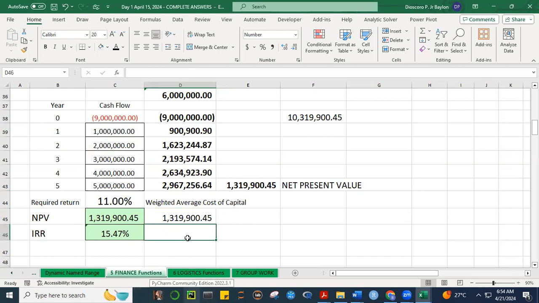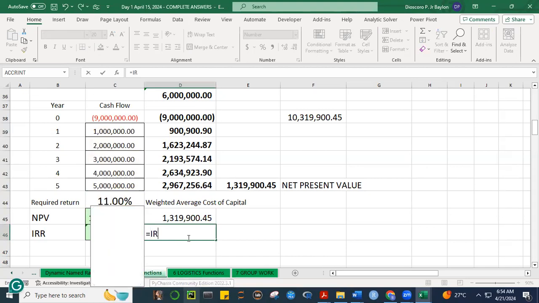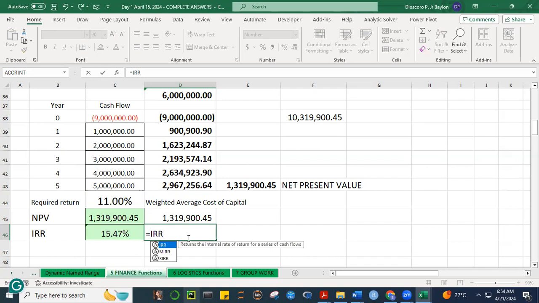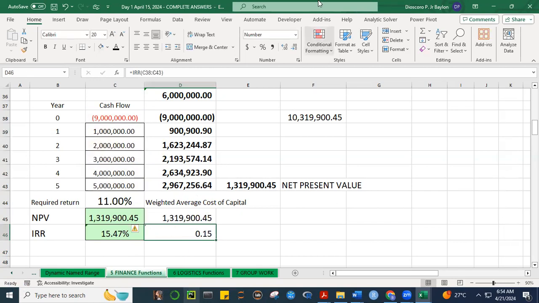And then there's another way to determine if your investment is financially viable. It makes use of the return of that investment, which is the IRR function. It returns the internal rate of return of a series of cash flows. So let's highlight this. This time, this is the series of cash flows, close parentheses, and we're getting this rate of return. The rate of return of this project is 15.47.